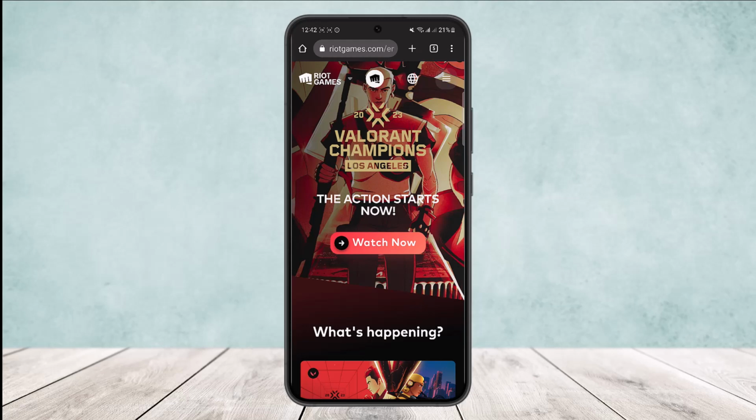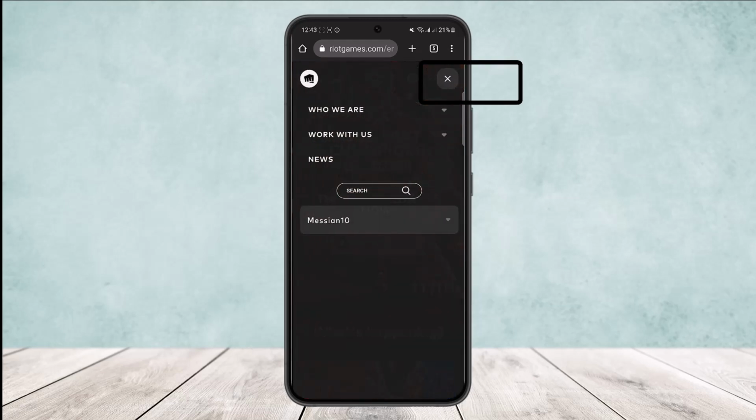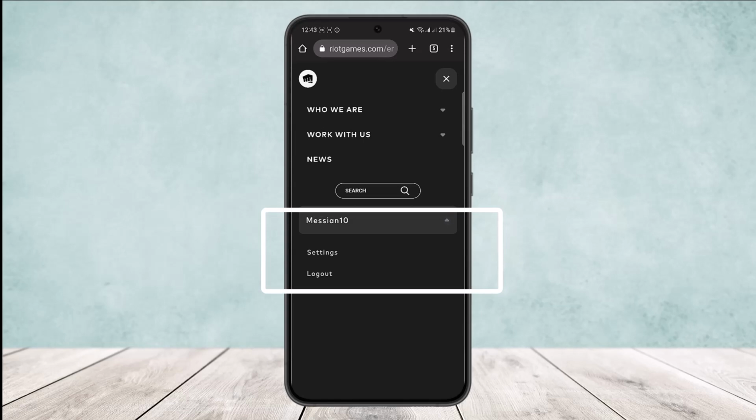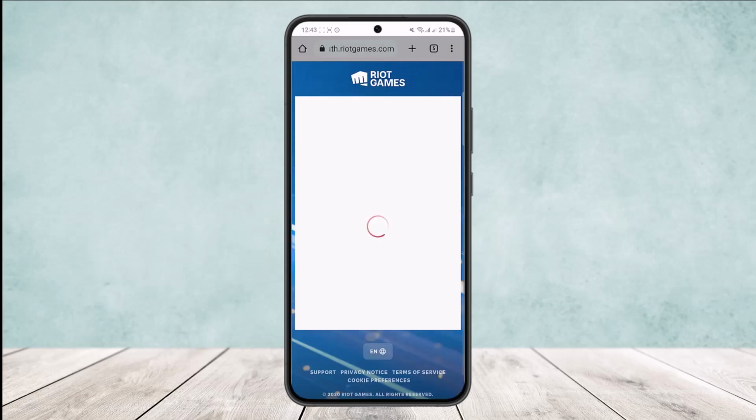Once you search in here, you want to make sure that you are logged into your account. You want to tap on the three horizontal line icon at the top right corner of your screen, and you can see I'm logged in. Once here, you want to tap on your username, and you want to tap on the settings option here. Once you tap on settings, it should take you to the settings page.